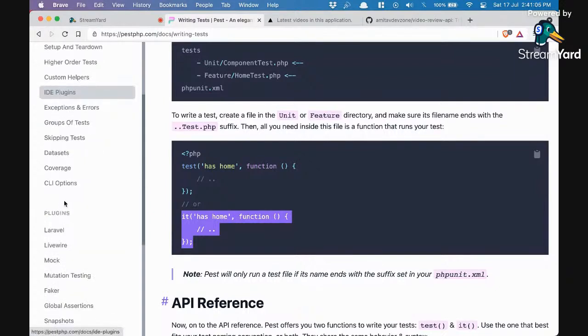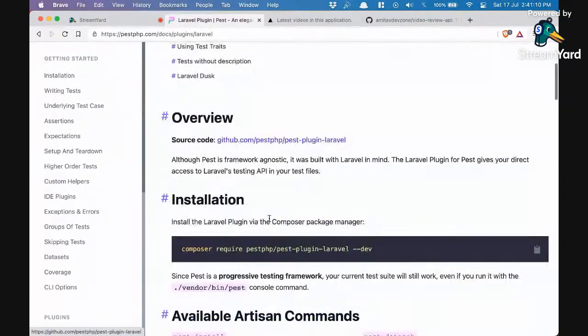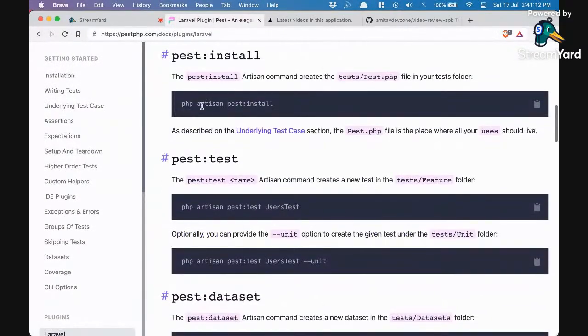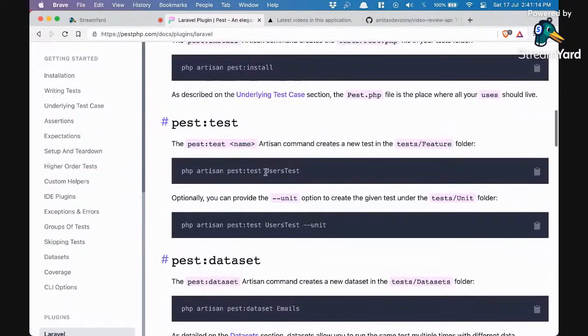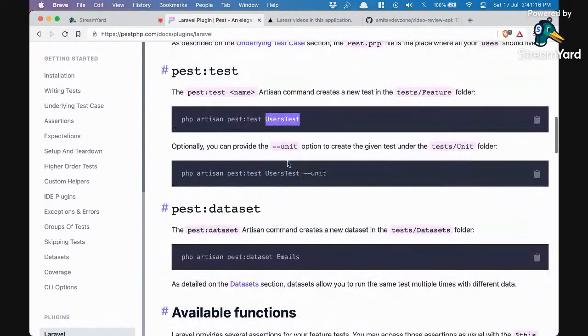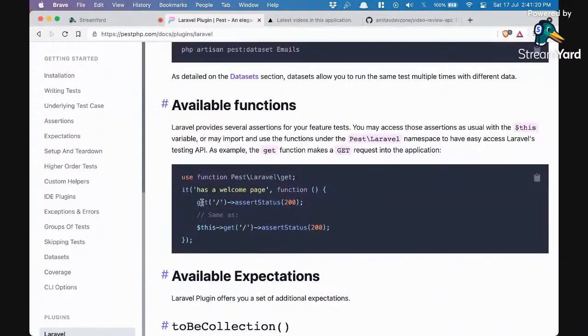And let's see what the Laravel plugin also gives us, because we did install the Laravel plugin. So Pest install, we have already done it. We can create tests like this. We don't need to do that. Data sets, and then this.